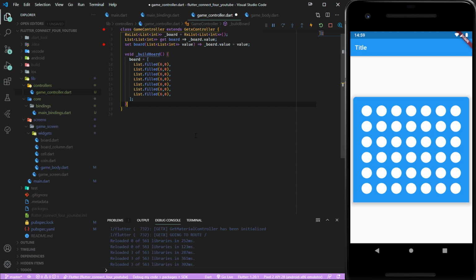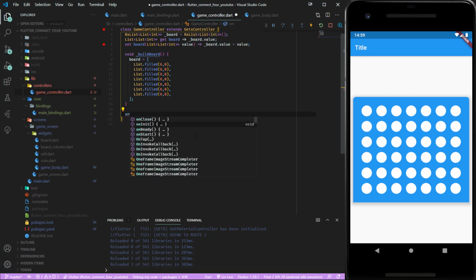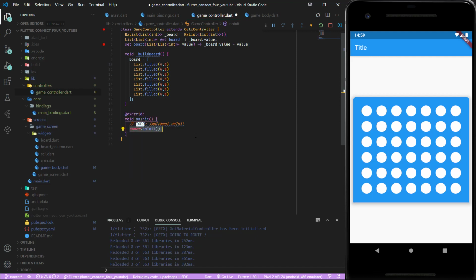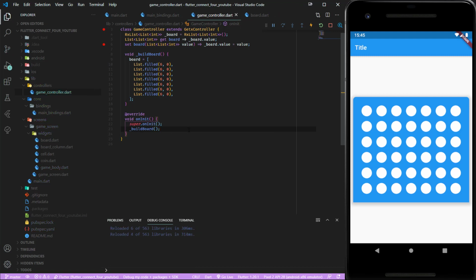And this method should be called whenever we start the game controller or whenever the game controller is initialized. So therefore we use the onInit function. And here we call buildBoard. This buildBoard method should be responsible for the UI. Or in other words, the UI of the board should be dependent on this buildBoard method.